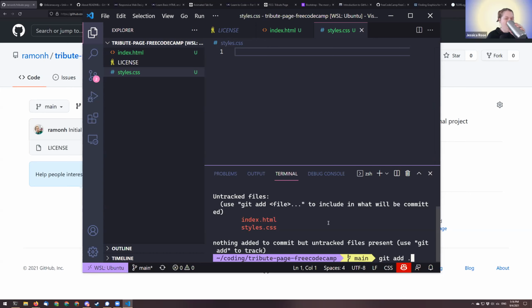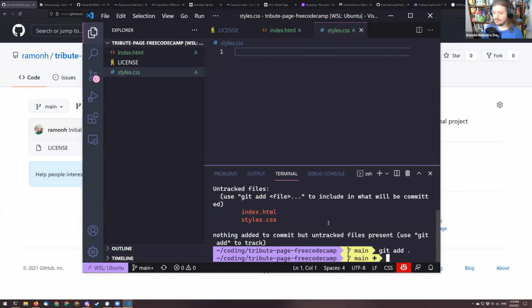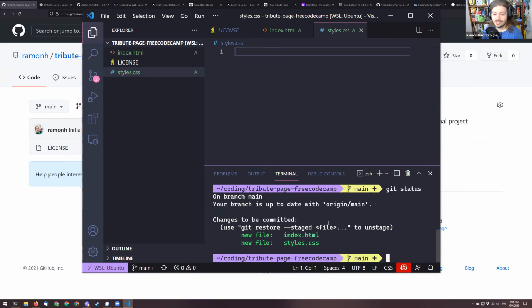So if I press enter now, we're going to see nothing happened. And I love to check my status very often, so I'm going to try git status again. We're going to see it looks a little bit different now. These are now added for us to create a commit.